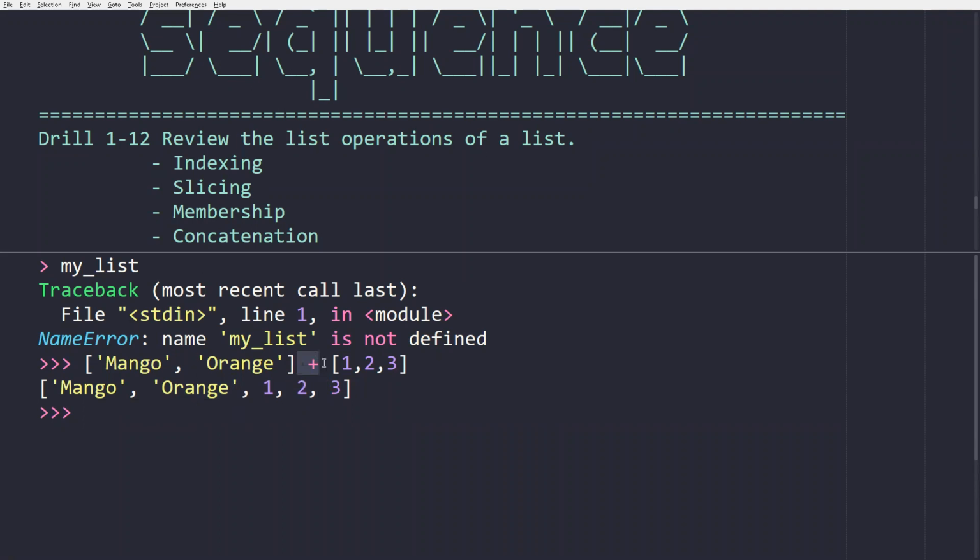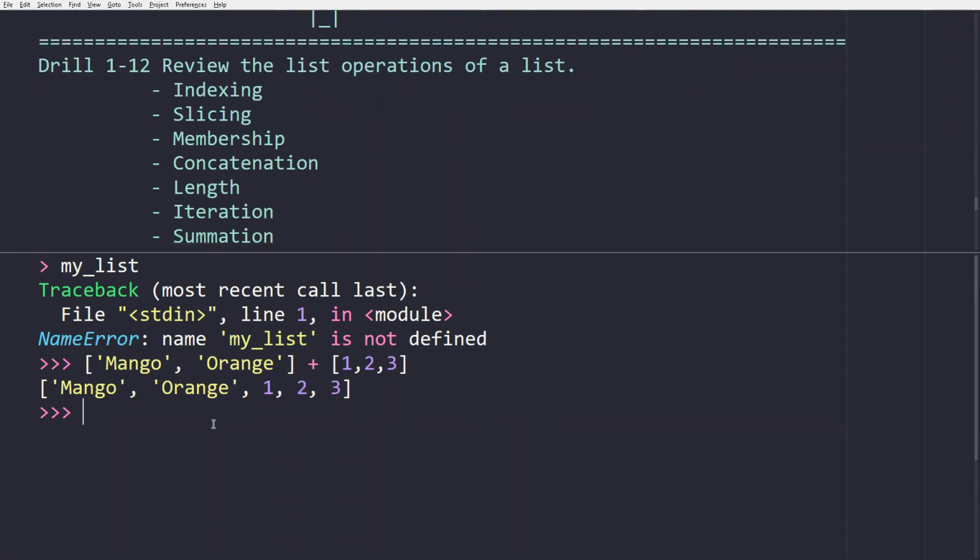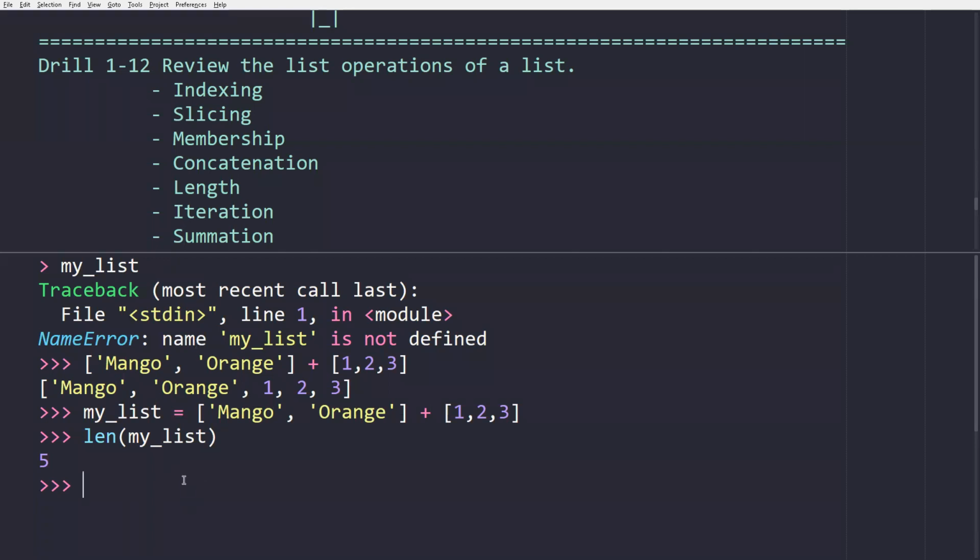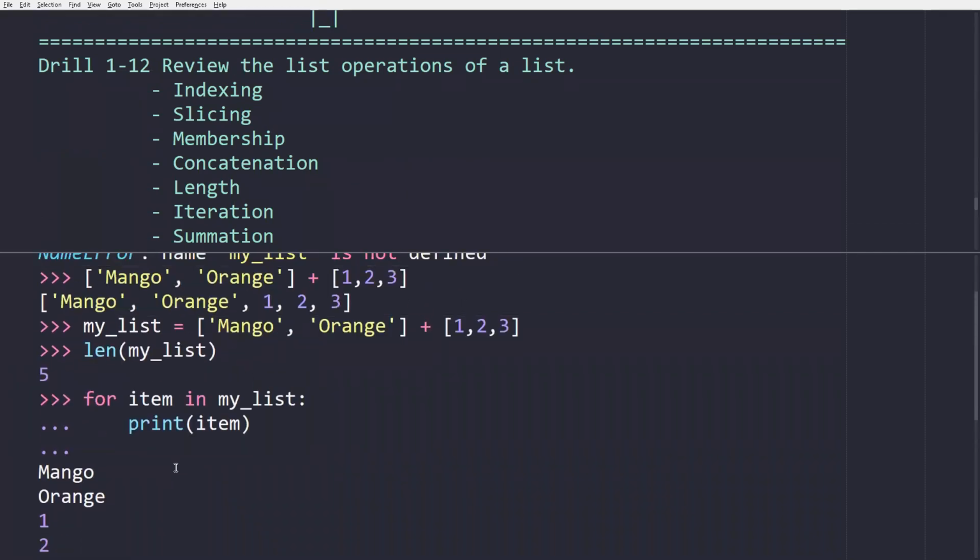So concatenation works fine. You could also check the length. So if we try to assign this to a list, say this is my new list, I could check the length of my list, and it's 5 elements. You could iterate as what we have seen earlier. So you could come up with a for loop, for item in my list. It could say print. The easiest way to go about it, I will print the item. And it will print the mango, orange, 1, 2, 3.